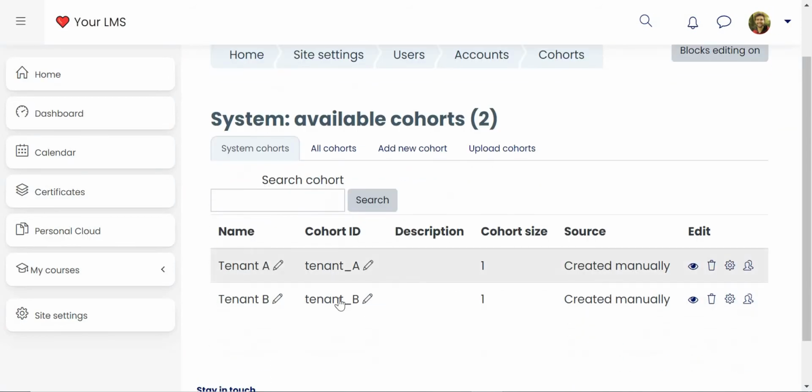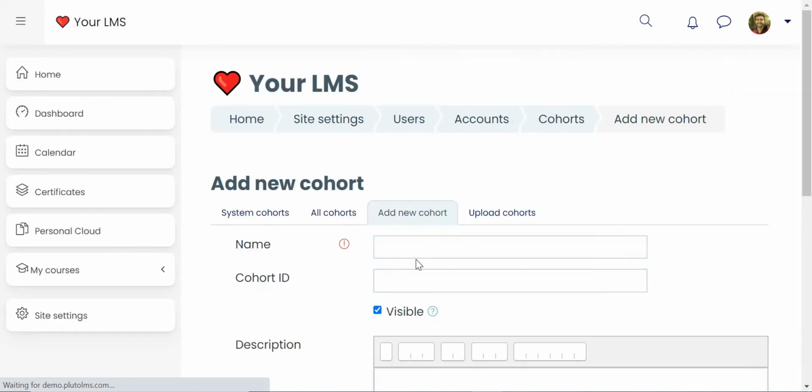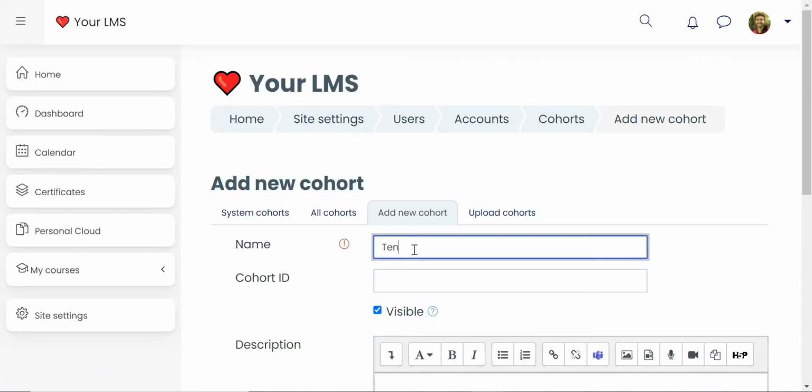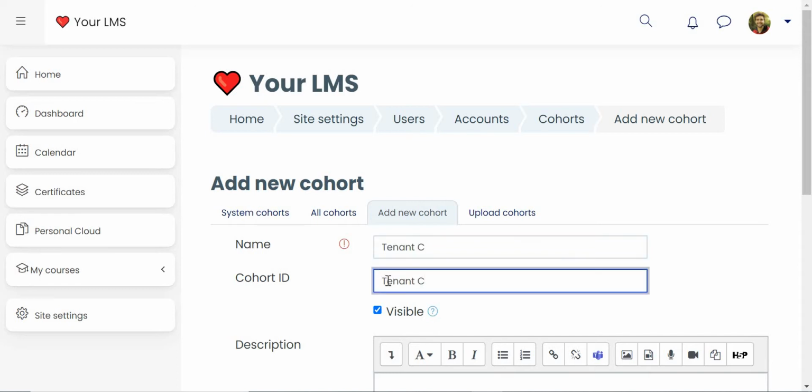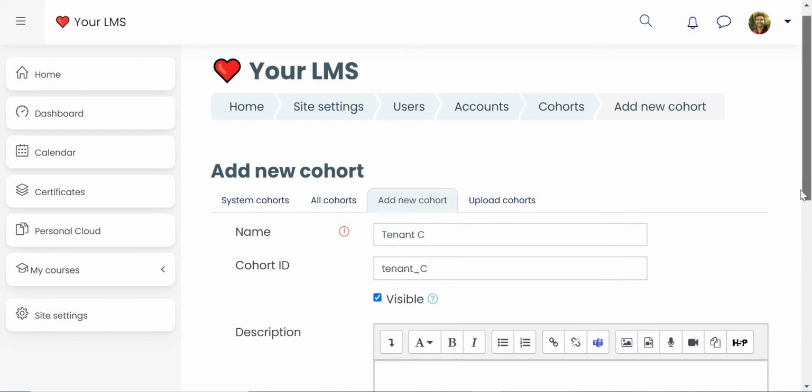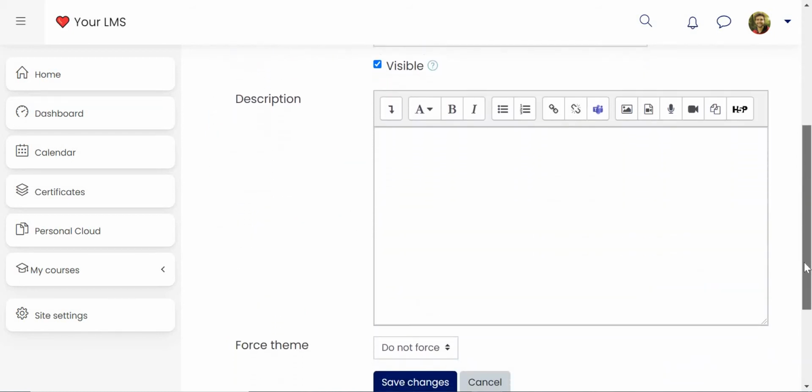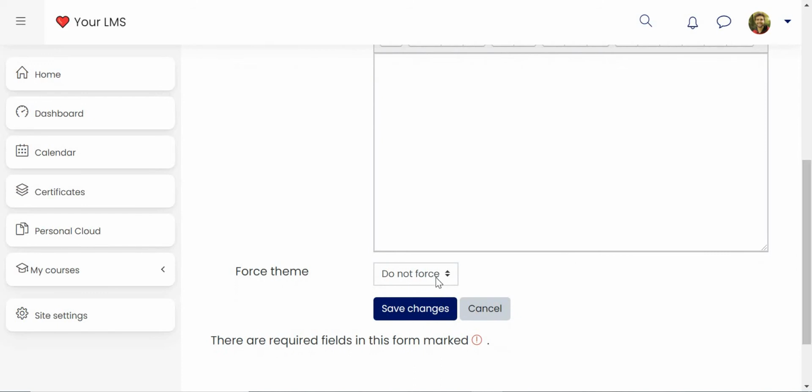Now, as you can see, we've already set up 2 tenants, but it's very easy to add. So we're going to click on Add a new cohort. I'm going to call this Tenancy, but you can call this whatever you like. And for the cohort ID, I'm just going to call it tenant_C, but you can use whatever ID you prefer. You can set a description, but I'm not going to. And then the important thing is to force a theme if you want that tenant to see their own branding.